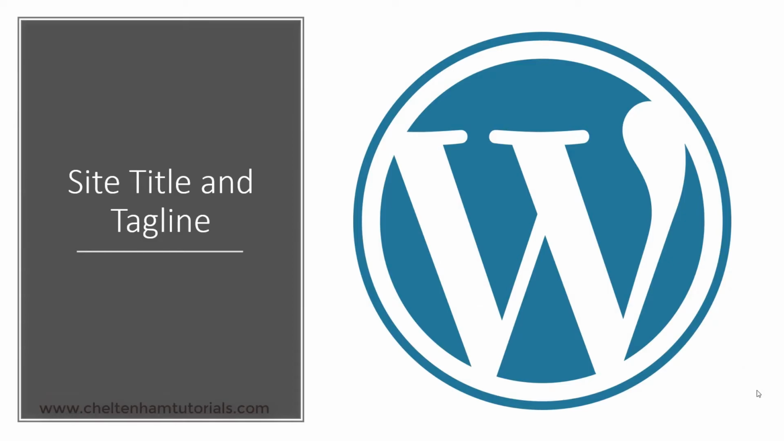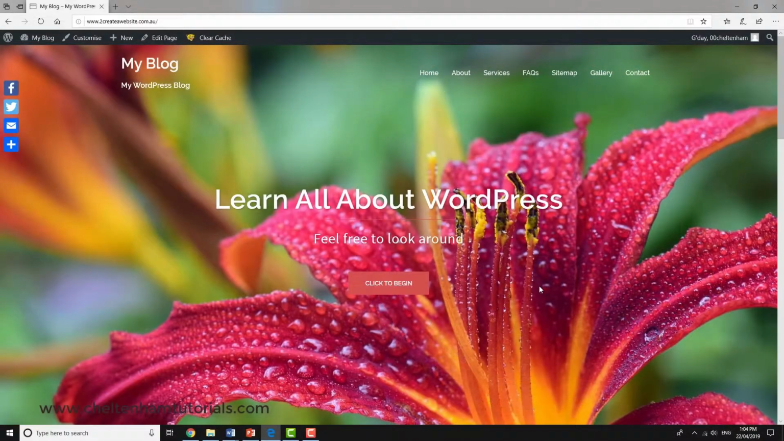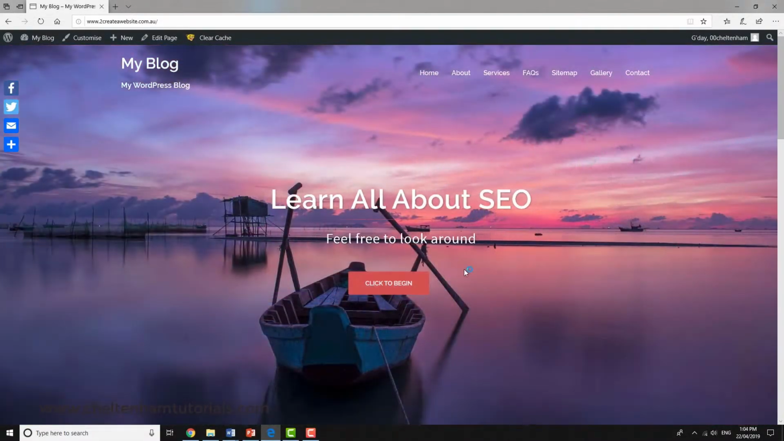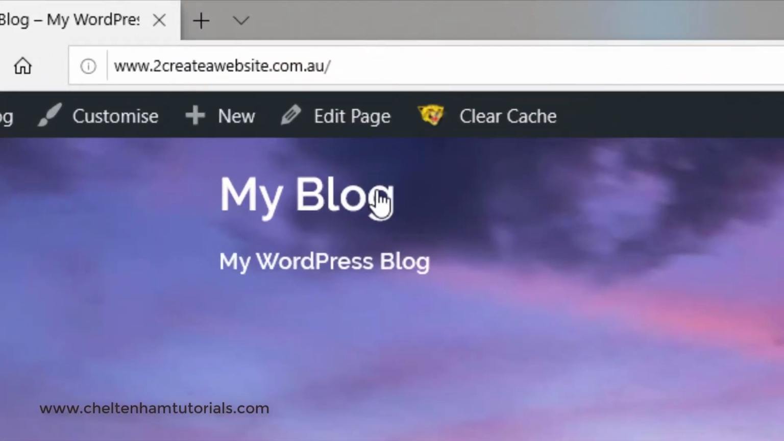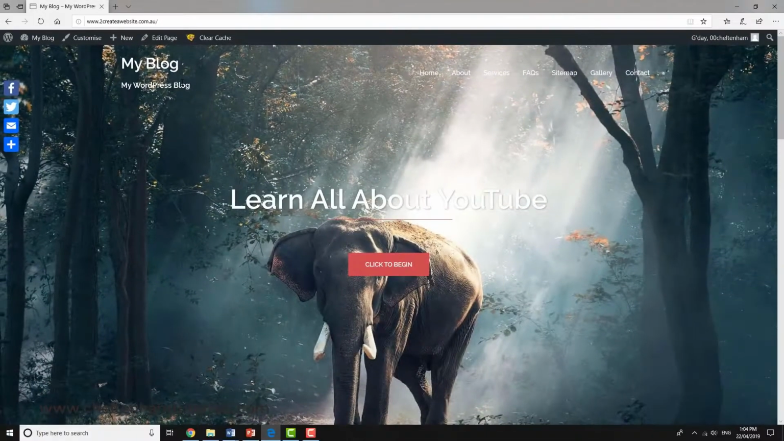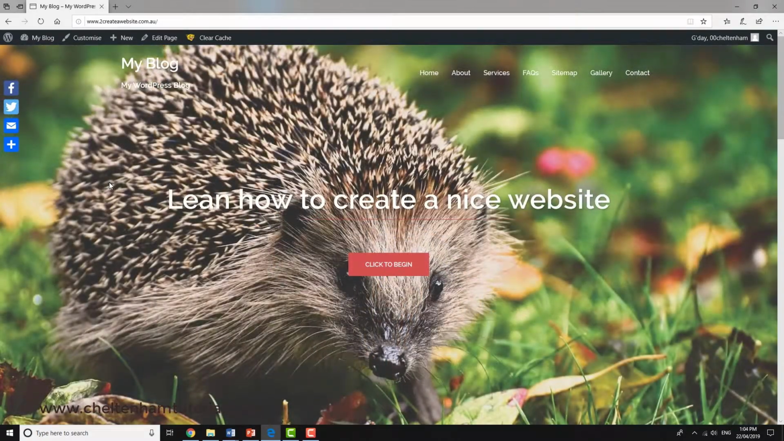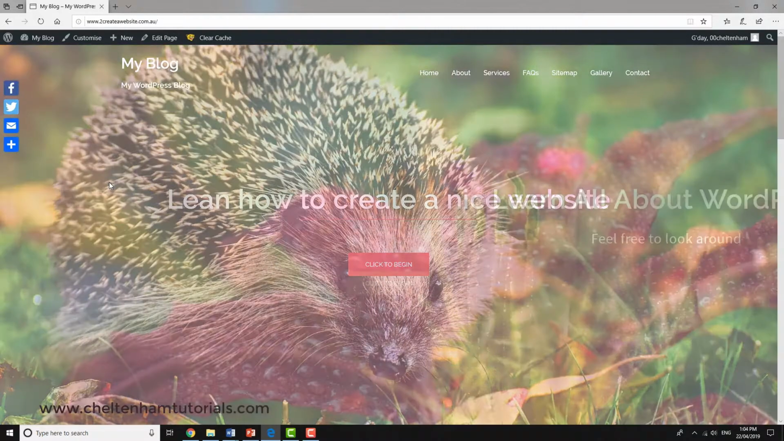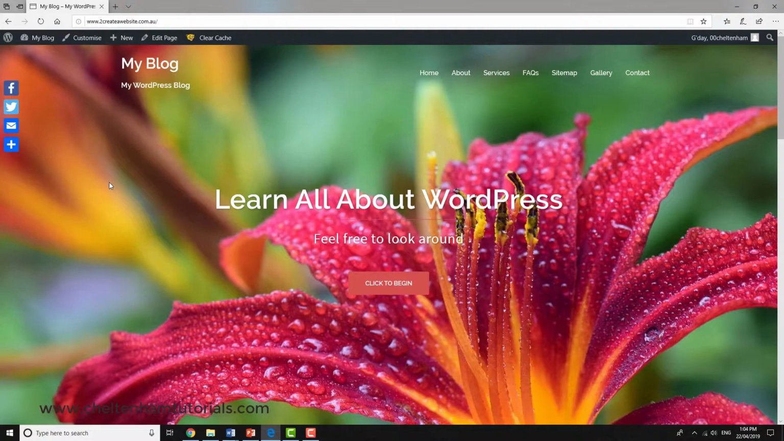In this section, we'll see how to set the site title and tagline. Now, some website themes, as you see in this case here, will display what's called the site title and the tagline. I could go into the theme options and change that within the theme, or better, I can go into the WordPress options and change it from there.